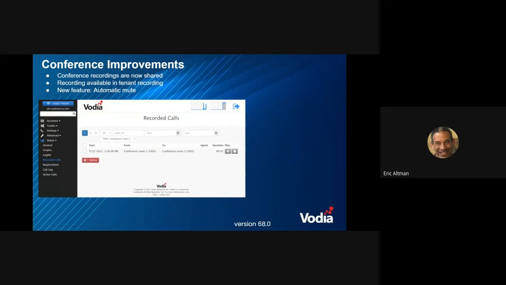The conference recordings now happen with the shared conference audio, not just the moderator audio. These recordings are saved in the tenant recordings folder and can be accessed similar to a regular call recording. We've also added the feature to automatically mute conference participants upon entrance to the conference.